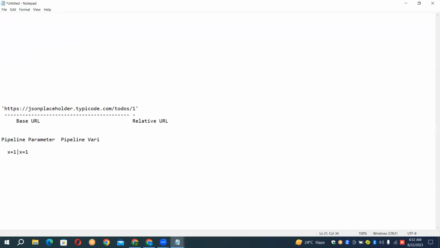Pipeline variable value will change before the pipeline and after the pipeline execution. Suppose I'm using x is equal to 1. Next time, what will be the value of x? X is equal to 1, then x equal to 1 plus 1. Am I right? X is equal to x plus 1. Is equal to what? 2.